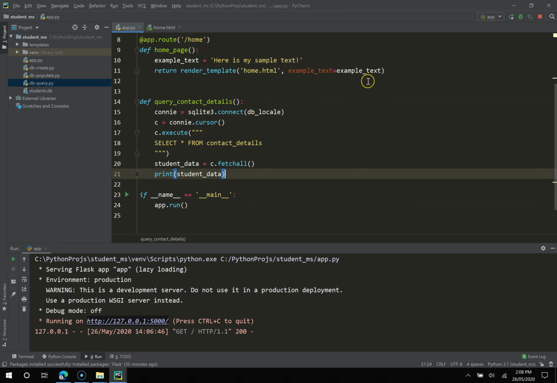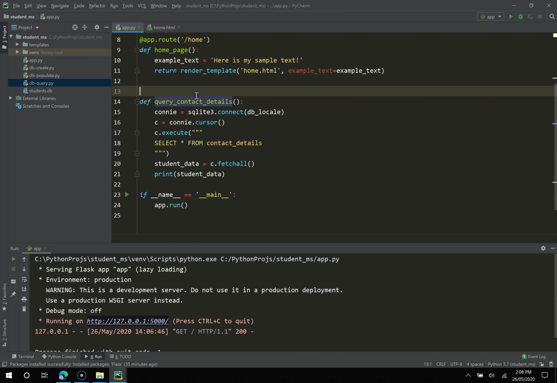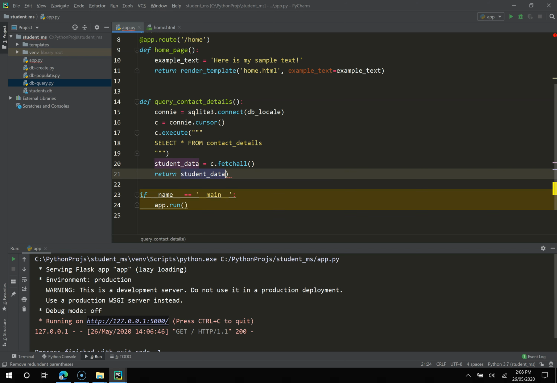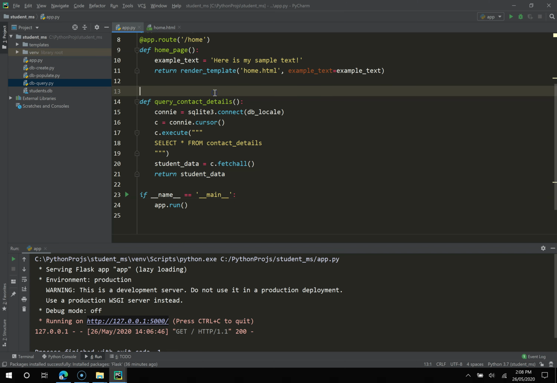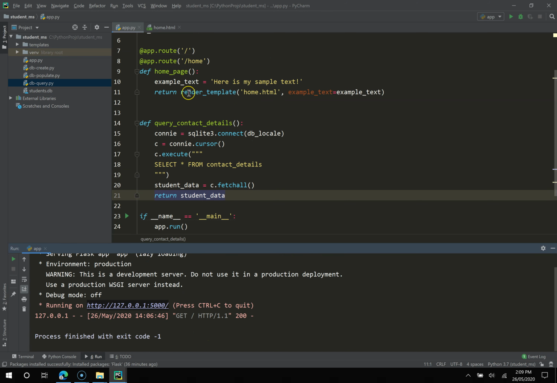Now if I were to run this, you'll see that nothing actually happens because I haven't actually called this query contact details at all yet. The reason is that when I do this, I don't actually want to print this data. What I want to do is I want to return it, and there's an important distinction here. When you print data, it's going to pump it down out here into our console. We actually don't want that. We want it to come into here, into this variable, which can then get passed here into our HTML.